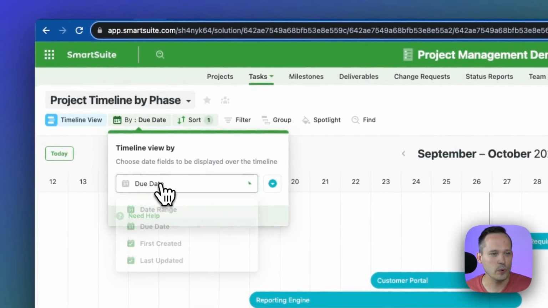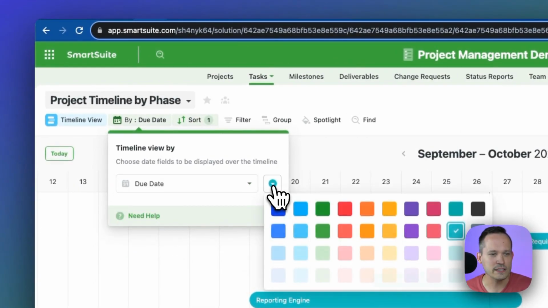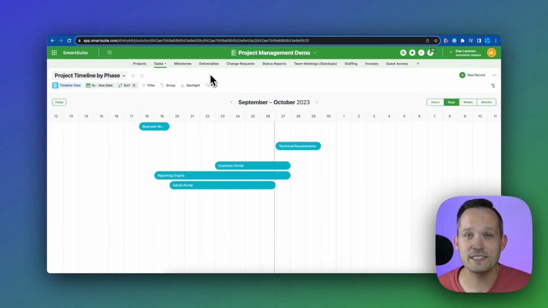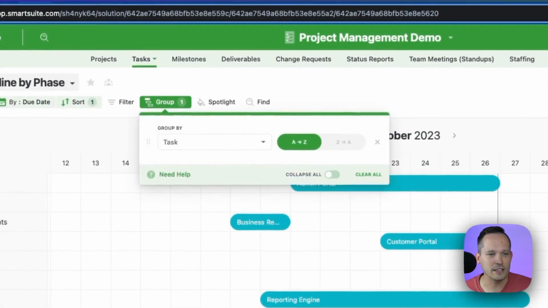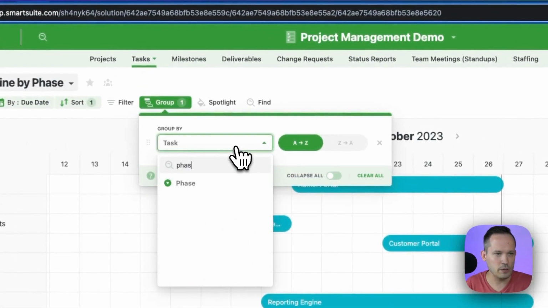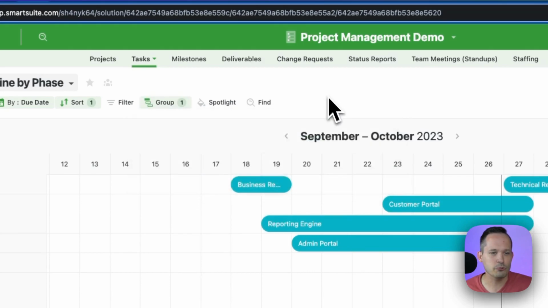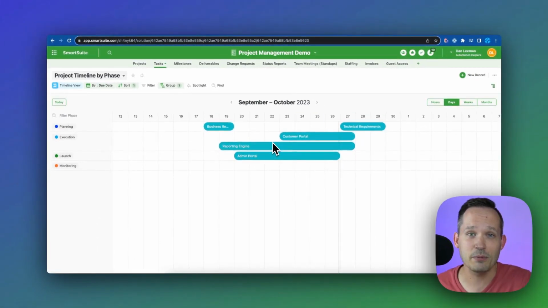Here we can select which date field we want, and we can select which color we want this to display as. One of the most powerful features is the group by, which makes this appear like a Gantt chart. We can click on the group, and in this case, maybe we want to look by phase, which is then going to group our tasks to make it easy to see those timelines based on the phase that we're in.